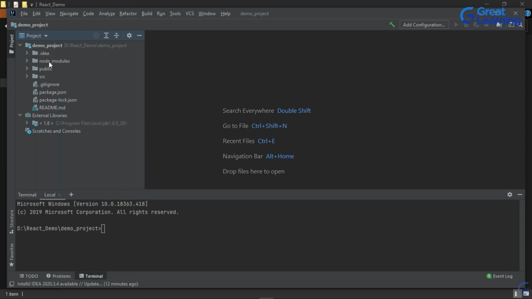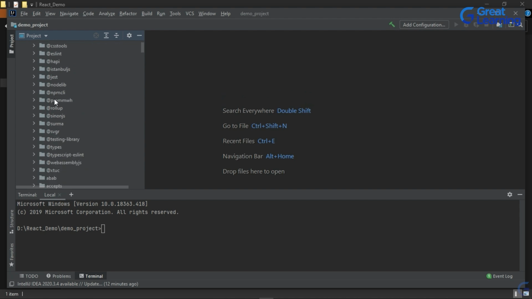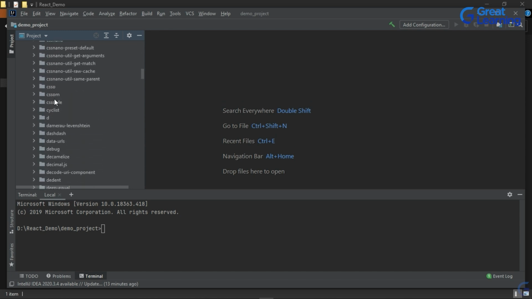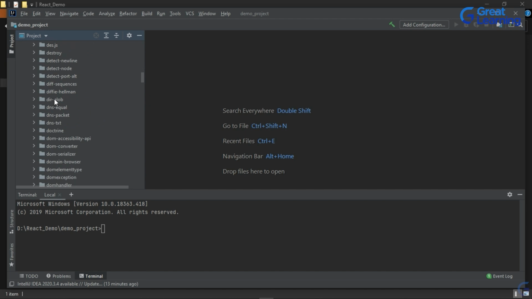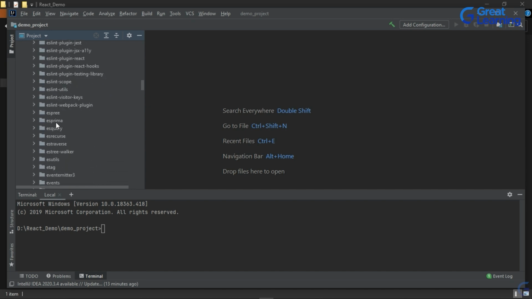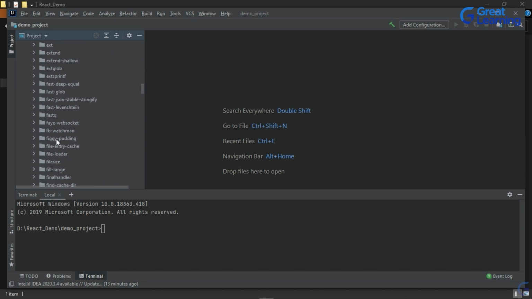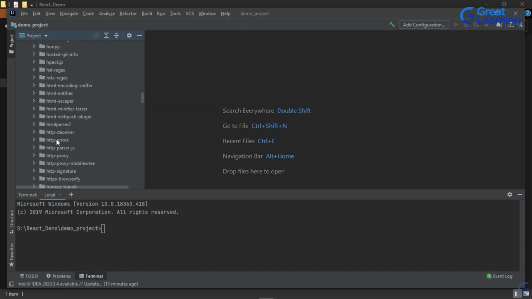We'll focus on our demo project. The first folder, the idea folder, is from the IntelliJ IDE. Then the next folder is node_modules, which contains all the packages installed with the help of npm. It also contains three of the most important packages that we require. I'll scroll down and show you.